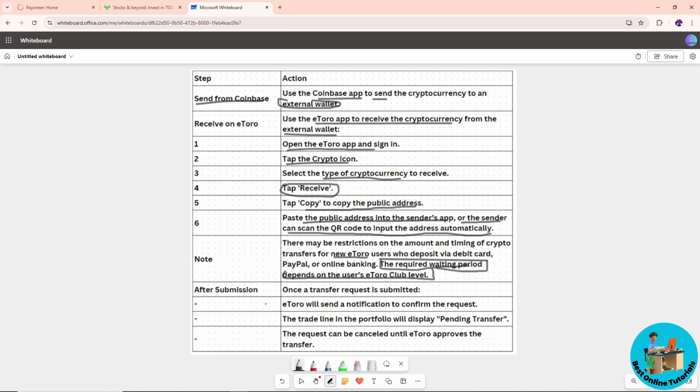And guys, after submission, eToro will send a notification to confirm the request, and the trade line in the portfolio will display as pending transfer. So guys, remember that these requests can be cancelled until eToro approves the transfer. There you go.